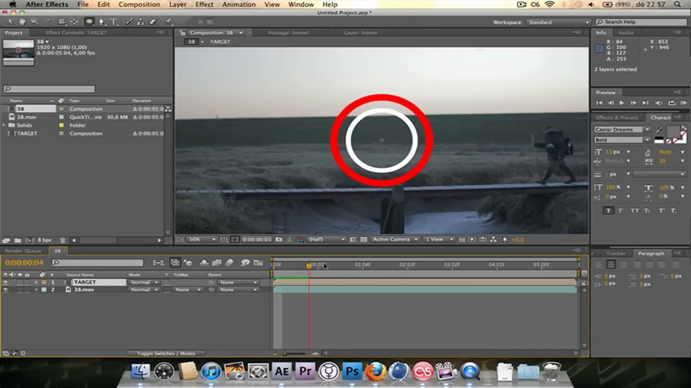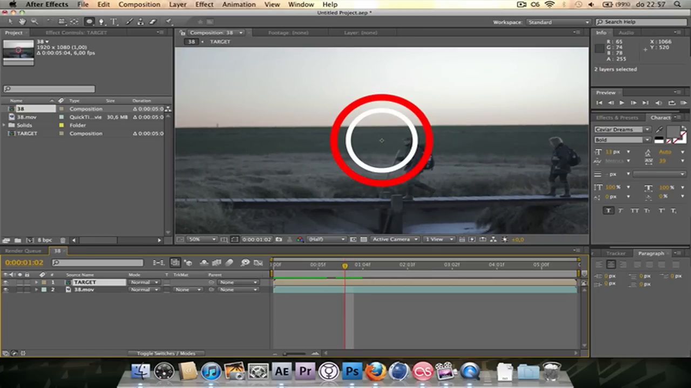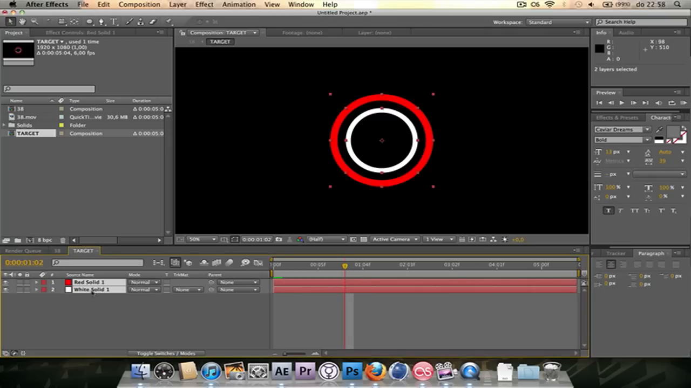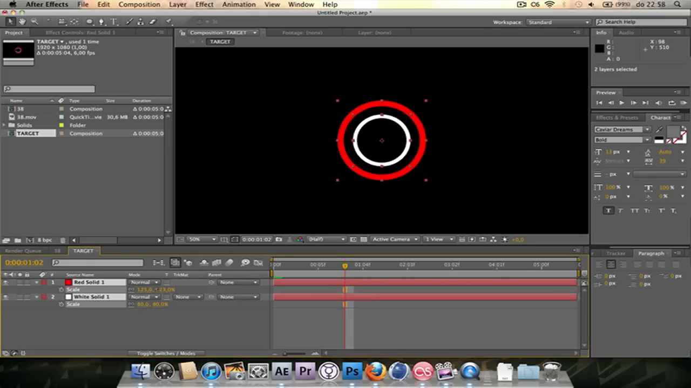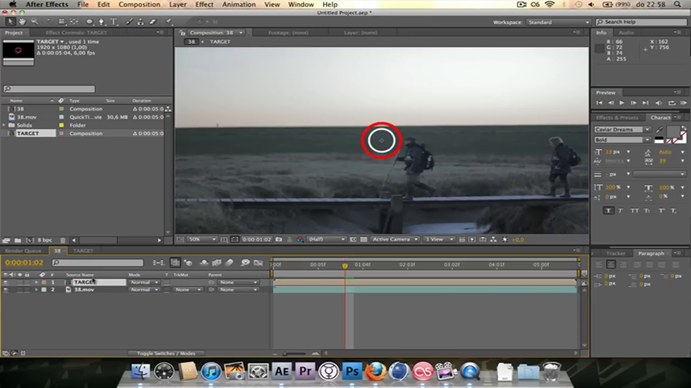Now we're gonna move a bit forward in our animation and see that we only need to have a pretty small area. So let's open this one up and select both of them, press S for the scale and just scale it down. Yeah, let's scale them separately now. So there we go, we got a nice little target right here.